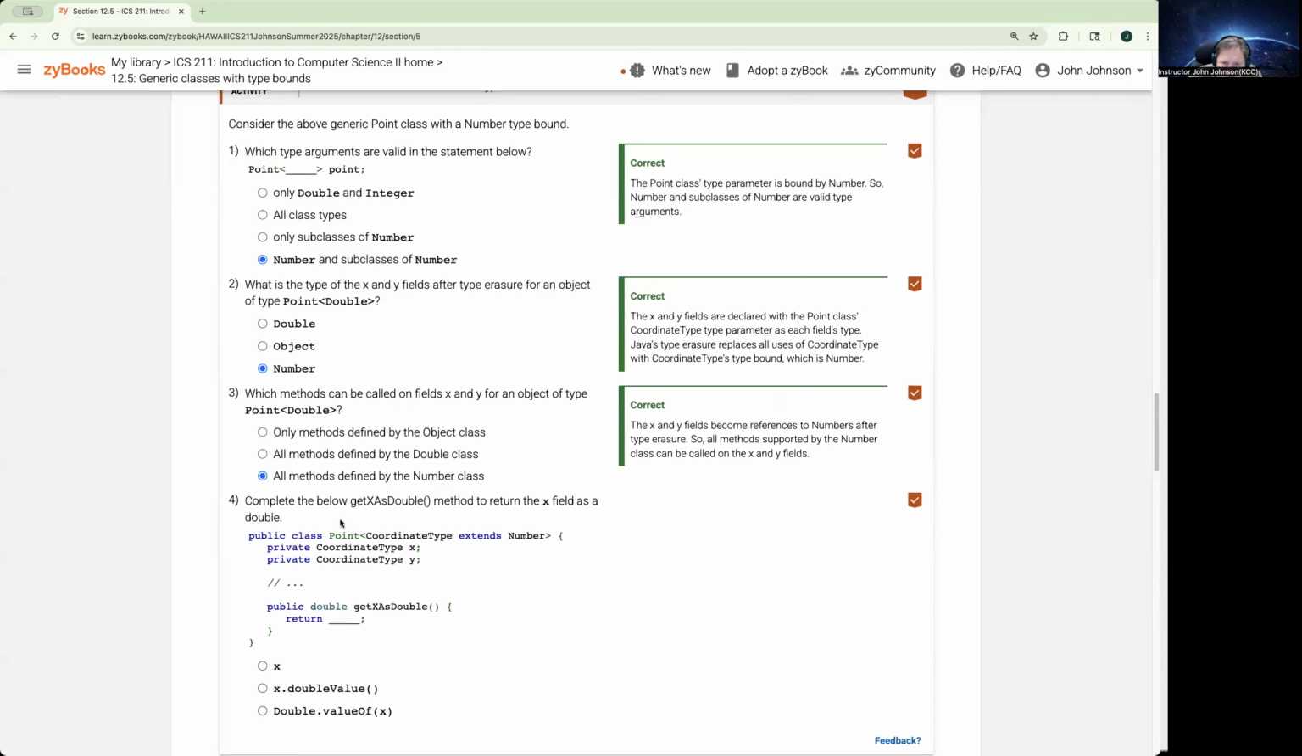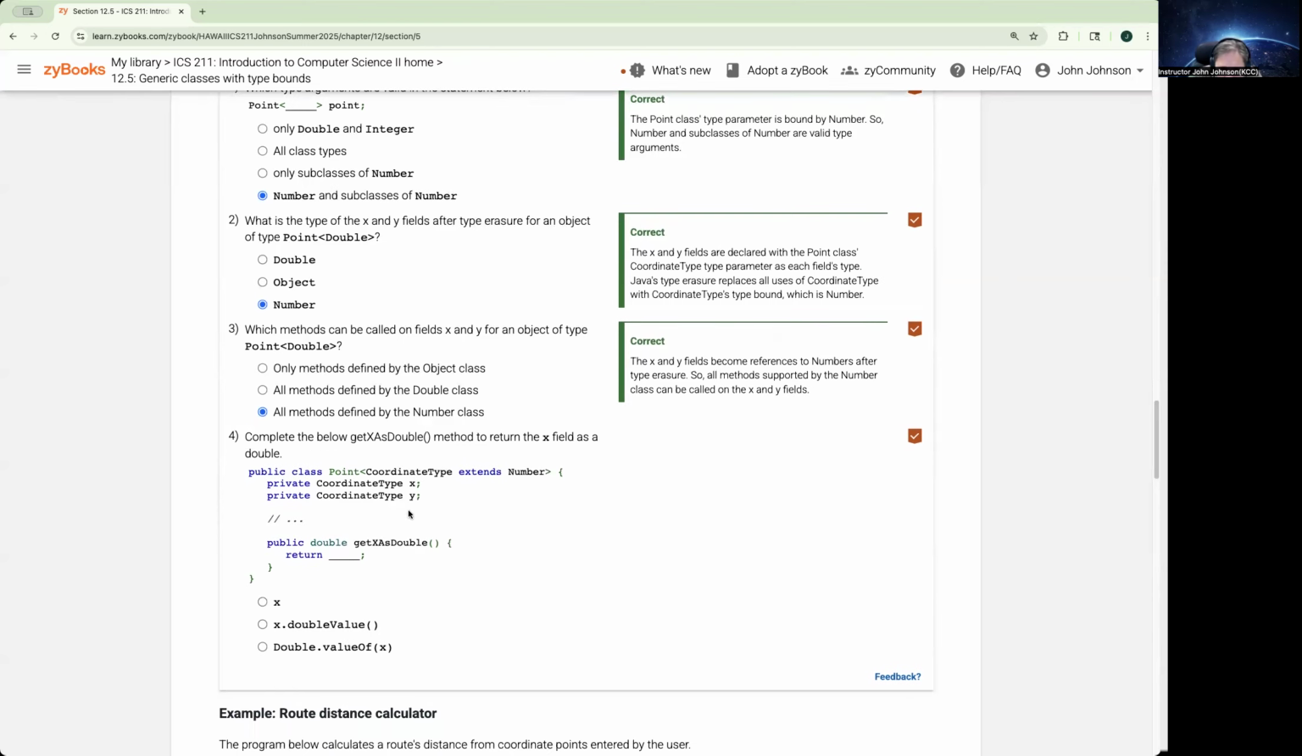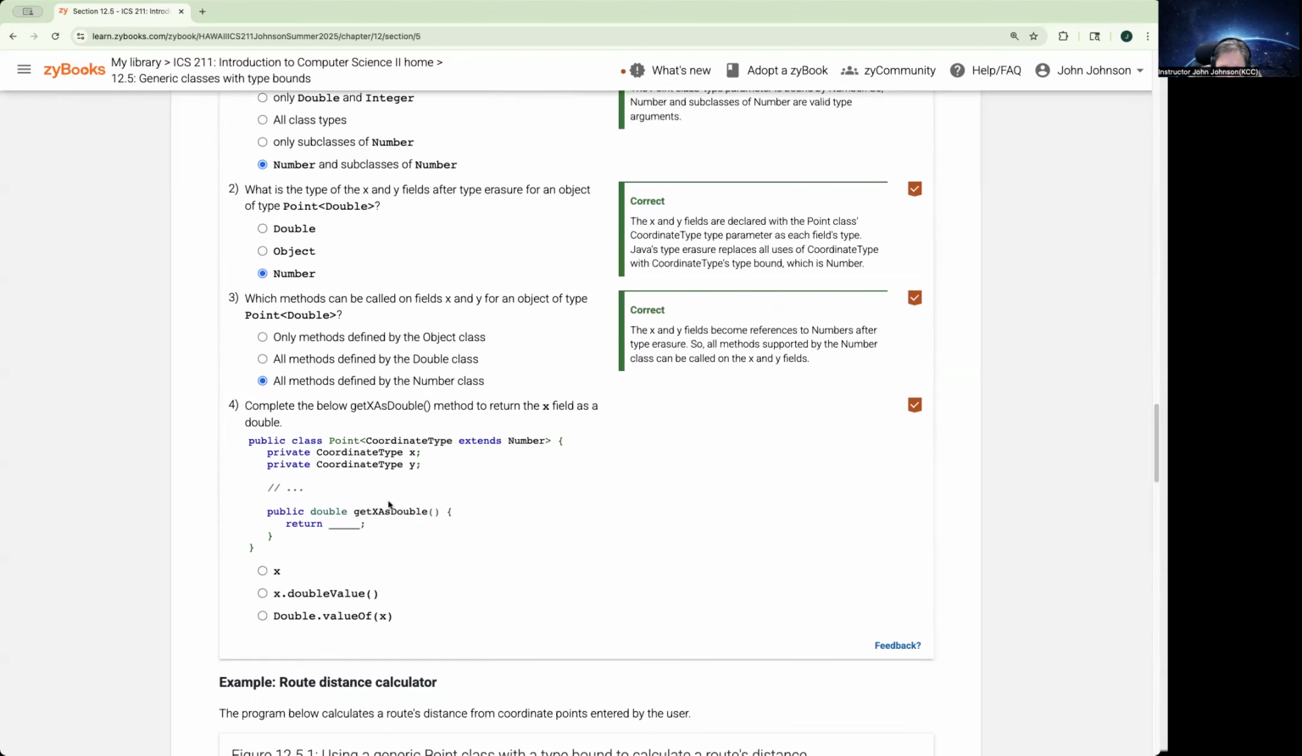So there we go. Complete the below getXAsDouble method to return the X field as a double. So when we look at this, let's see. The getXAsDouble method returns the X field. X is a coordinate type, and that's going to be erased to number. So we're going to need to return what here? When you look at the three choices here, it's going to be number.